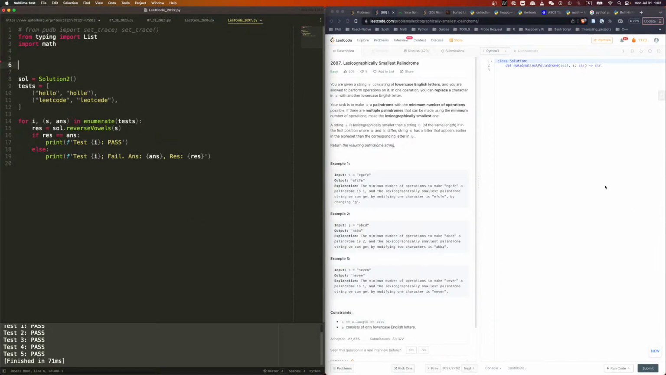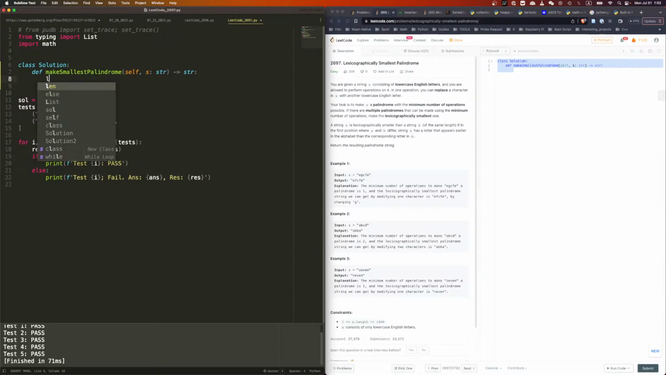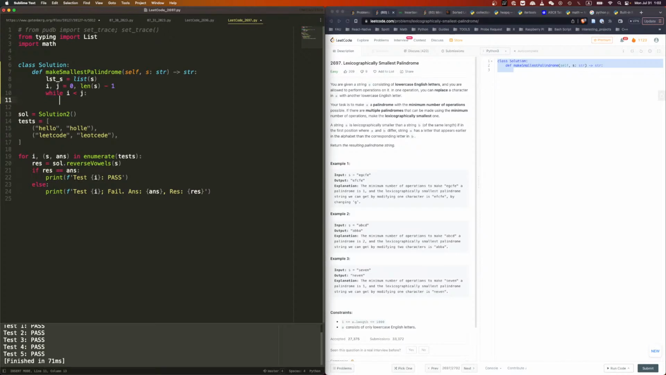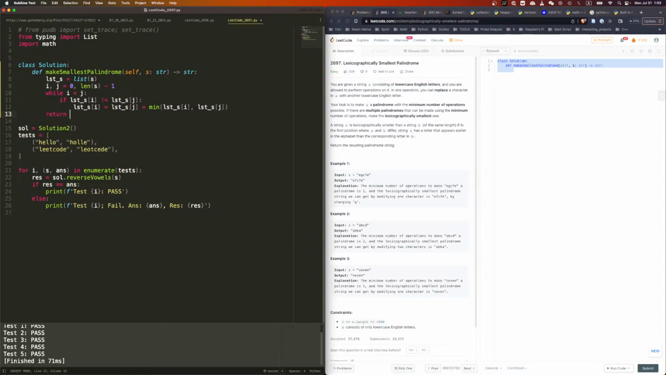Something like this. We will start with i, j equal to 0, len(s) minus 1. Okay. We can say list s equal to list(s). Okay. While i is smaller than j, if list[i] is not equal to list[j], then list[i] and list[j] are set equal to the minimum of list s[i] and s[j]. Return the join of list s.